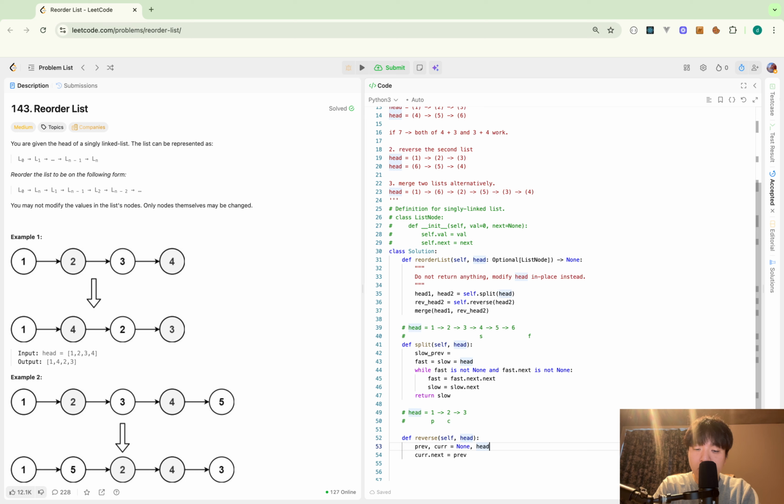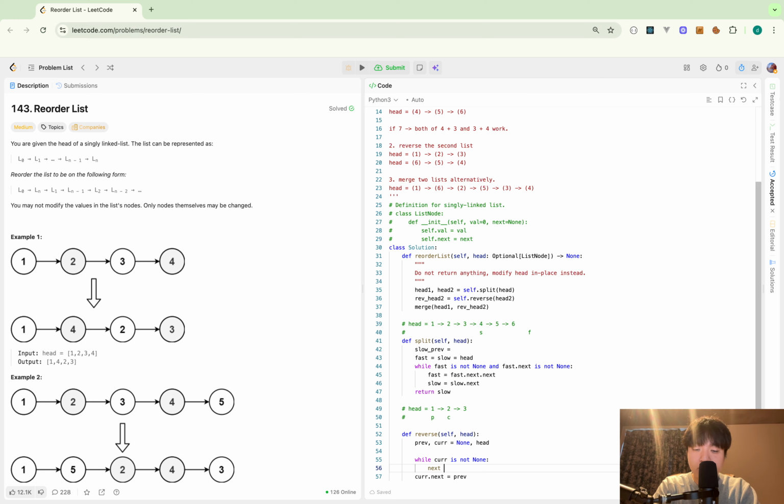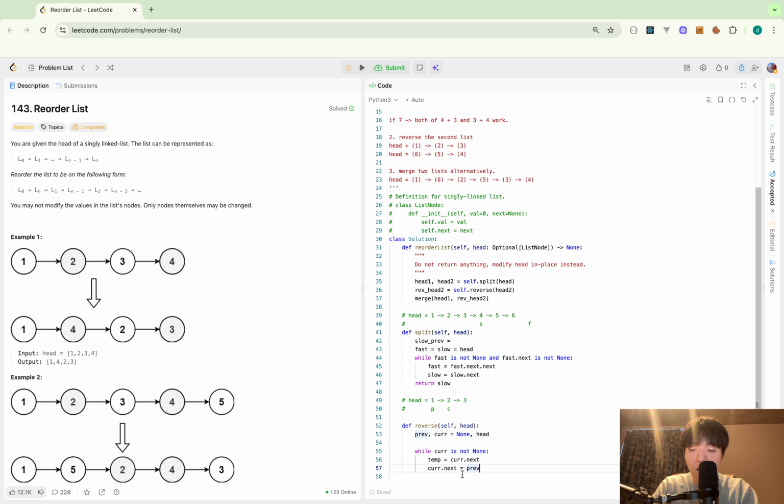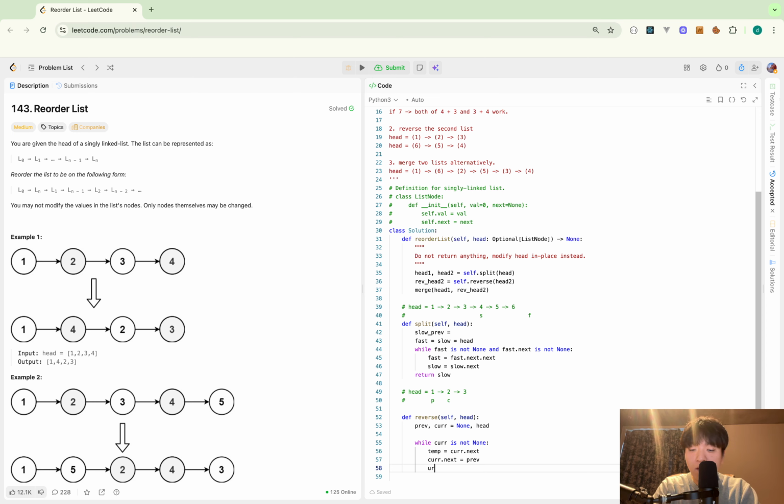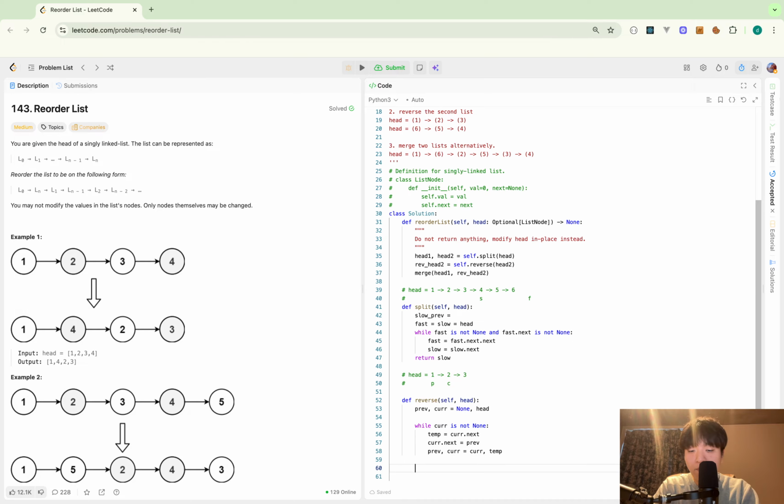So maybe I can name it temp. Now current dot next is prev and current, prev, current equal to current and temp. Okay. And in the end, let's see.